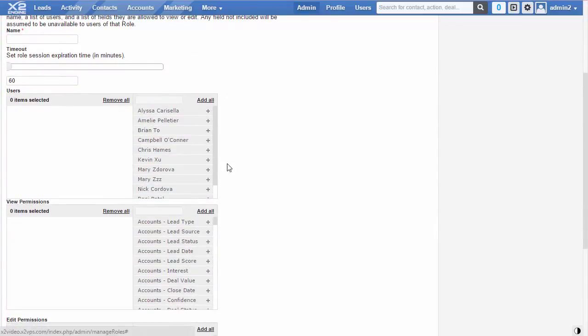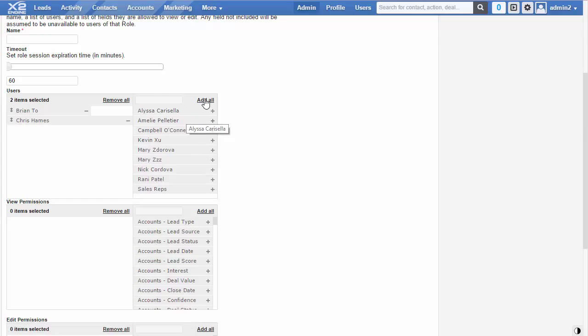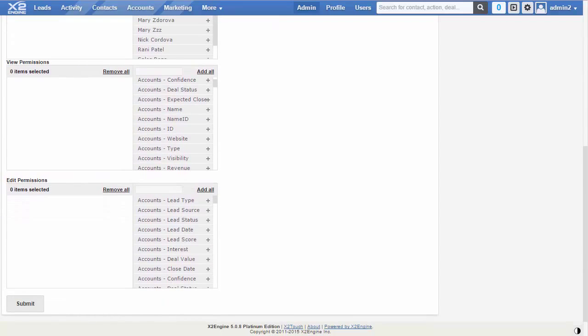Then you can select which users you would like to assign to this role. You can either drag and drop their names into the selected items field or click on the plus sign to the right of their names. You can also choose to add all or remove all if needed. You can change view or edit permissions in the same way.